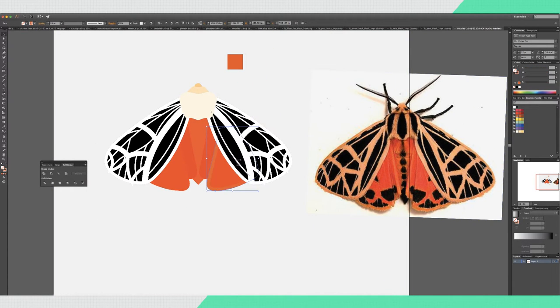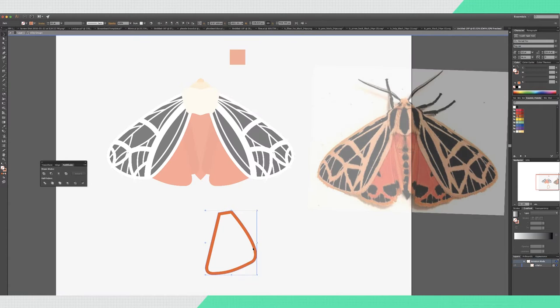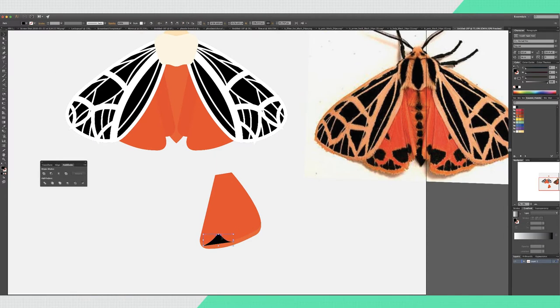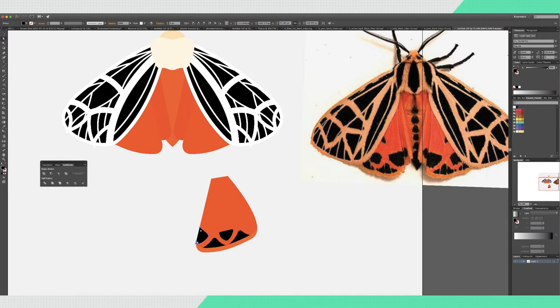For the second layer of wings, I wanted to mimic that lighter orange fringe before moving on to the dark spots. And when I drew the dark spots, I made sure not to leave any sharp corners so we could accurately render the kind of organic aesthetic of the original moth.